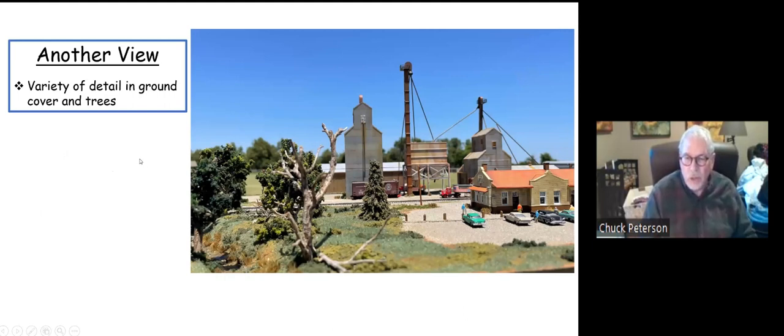This is another view showing the details, especially in the ground cover and the trees. This is a piece of the western sage right here that I put in to model what might be a dead tree that has fallen branches on it. And I think those kind of additions look really good and realistic.